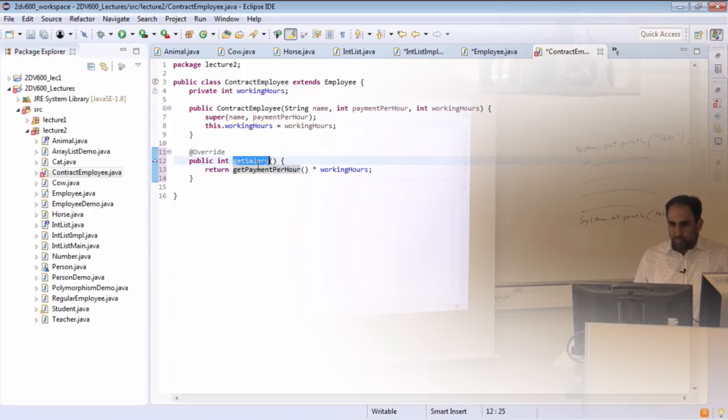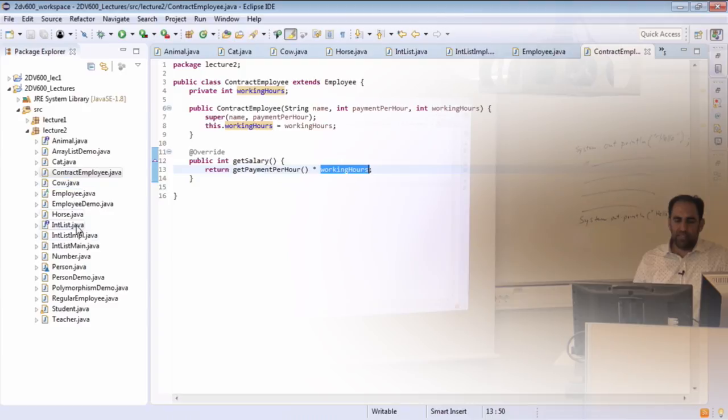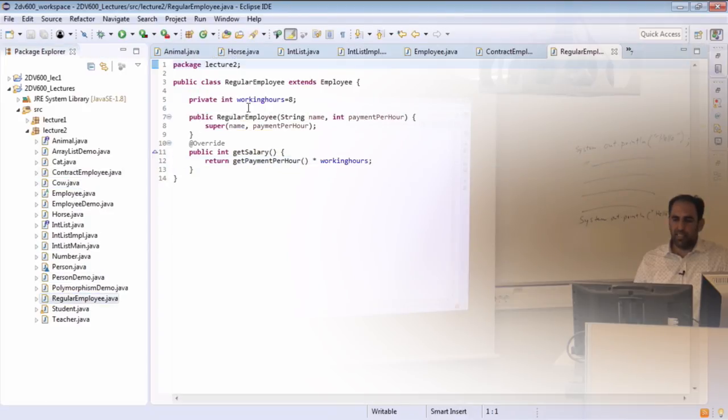And in the getSalary method for the contract employees, we know that the salary is computed based on the working hours, and the working hours for the contract employees are defined when the object of that contract employee is created. But on the other hand, we have another class with the name RegularEmployee, which has a fixed number of working hours defined in the class, so we don't need to specify the number of hours when the regular employee is created. In that case, we can have the working hours specified as fixed.